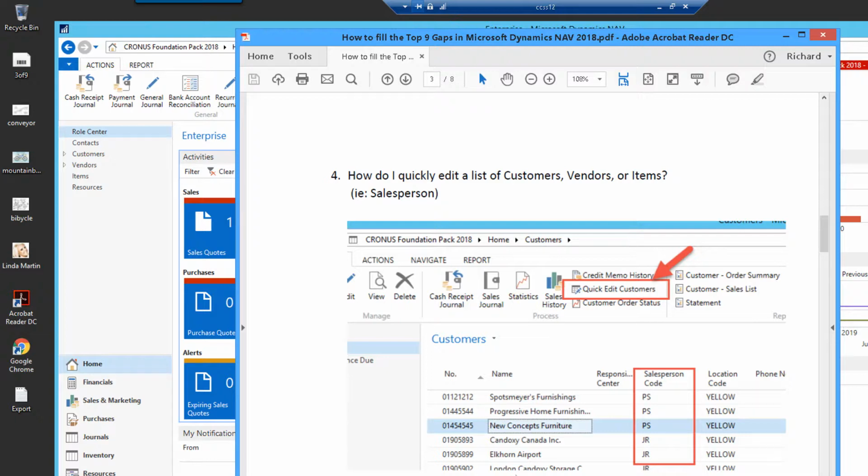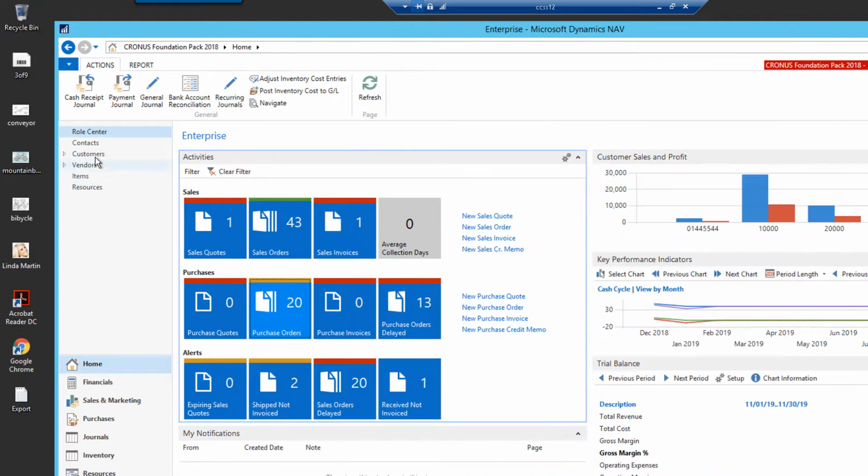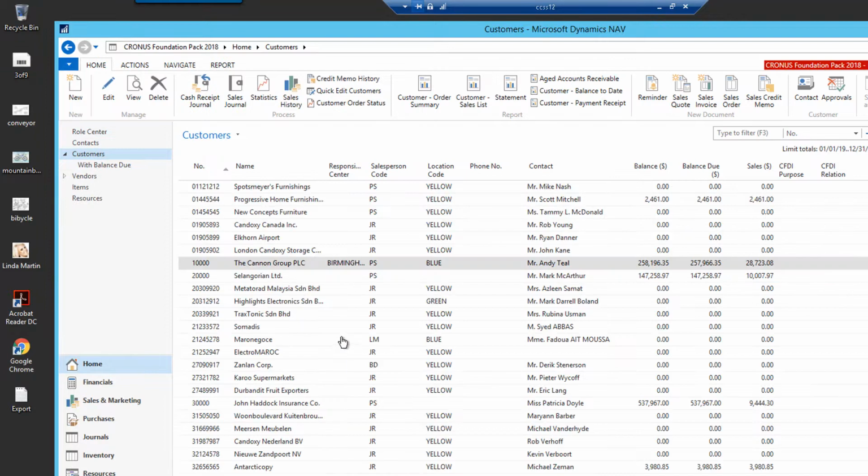You don't want to have to export it out to some other file, make the change there, import it back in. You want to be able to just go right in and do it. So here's how that is done. So let's just use customers as an example here. Same concept works for many different items and resources and so forth.